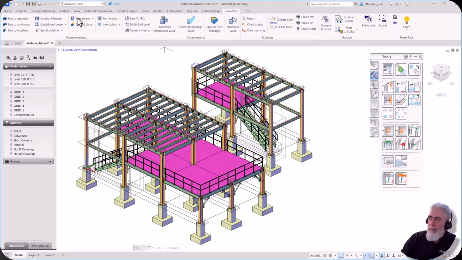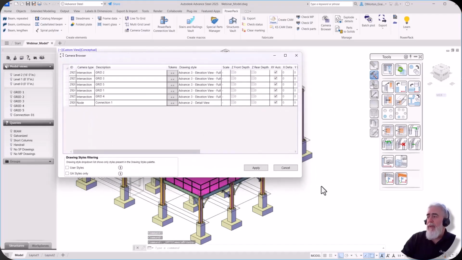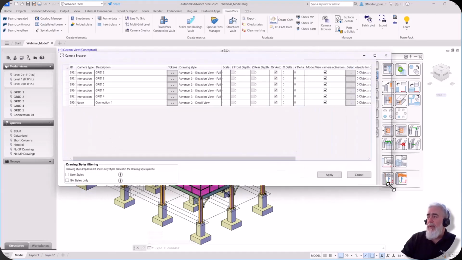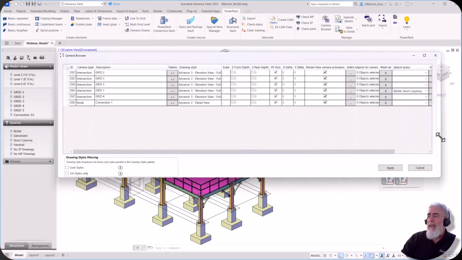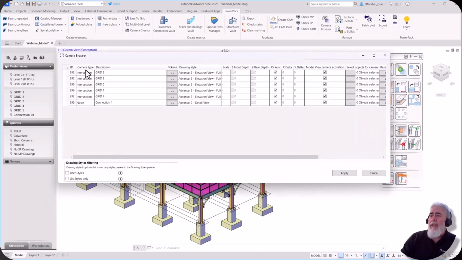We have a bunch of tools in here that help out with modeling. We're just going to look at this one for today, and that's the camera browser. If I left click on that, you'll see that the cameras all come in here, all at the same time. I don't have to open them up one by one. Everything gets listed. I can resize the box if I need to. And it shows me each of my cameras. So there's grid 1, it's intersection.